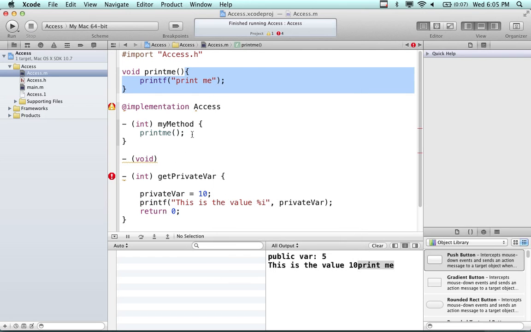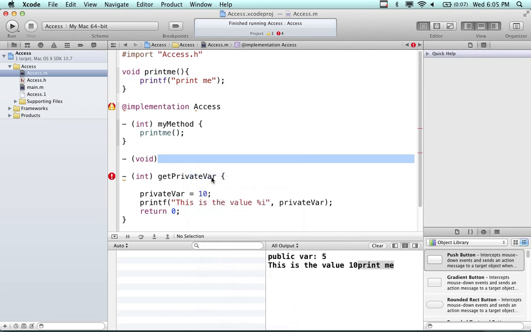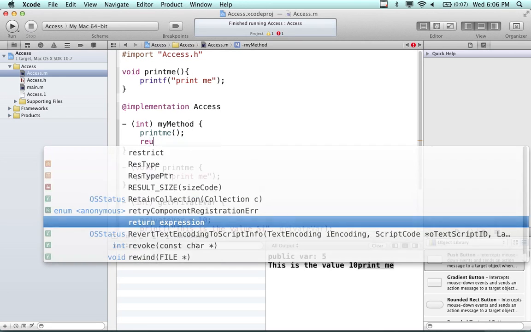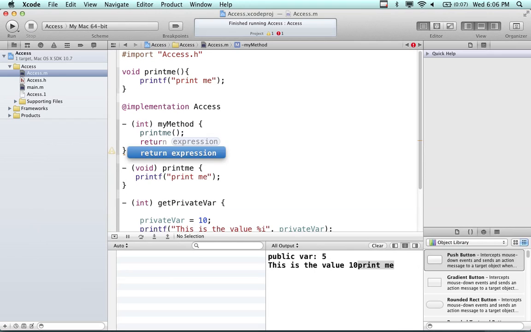Copy. It might complain actually because it's not in the .h file. Print me. No, it didn't complain. What's over here? Yeah, I know, because we don't have a return here. Return 0, because it's an integer data type up here. It wants a return 0 in there.